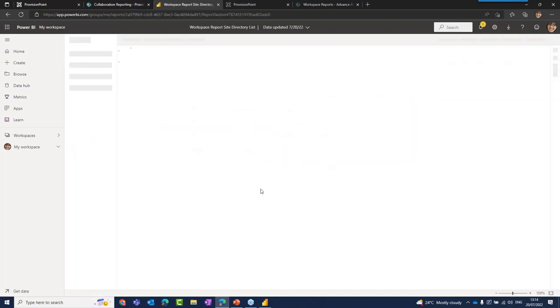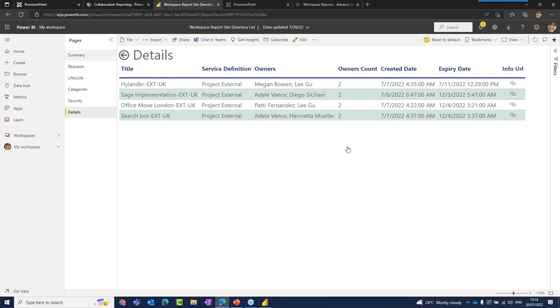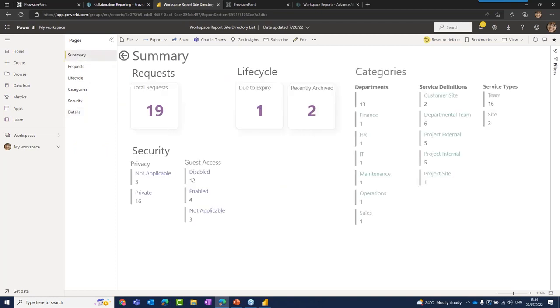I can come in and then have a look at the report here, and I get to see very similar to what I saw down below. Obviously, this one is active, whereas my Power BI desktop was looking at data from 2 days ago. So it didn't have my new requests in here and my recently archived one. So I know this is working.